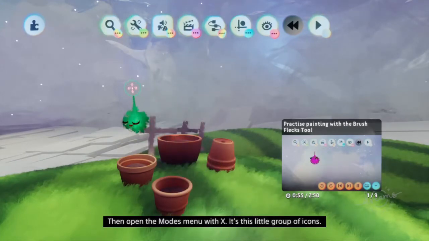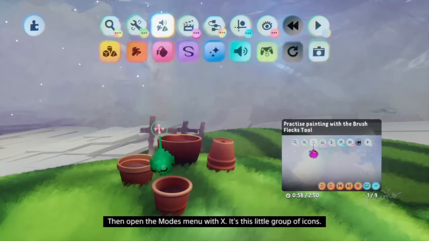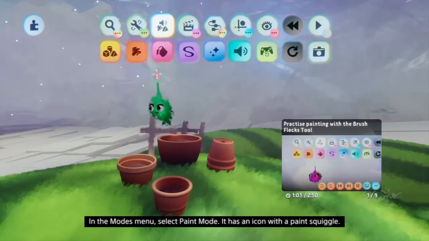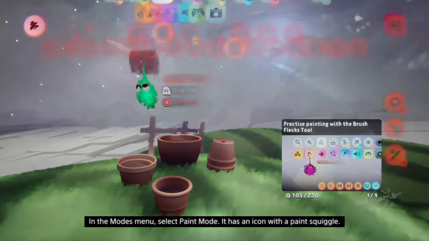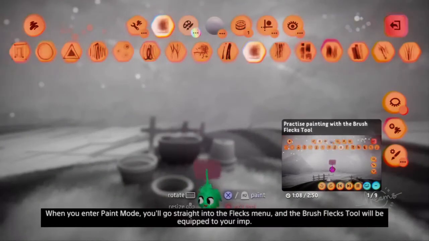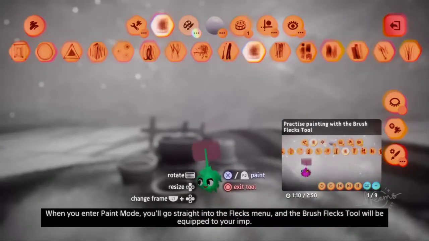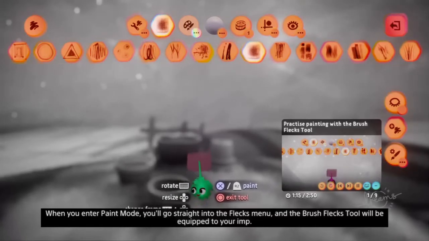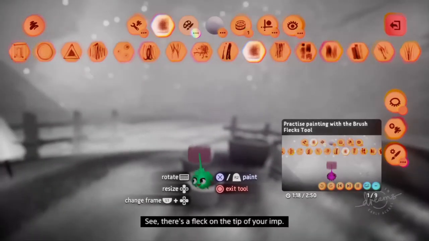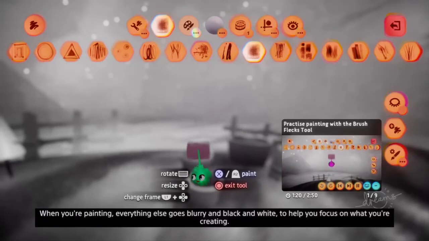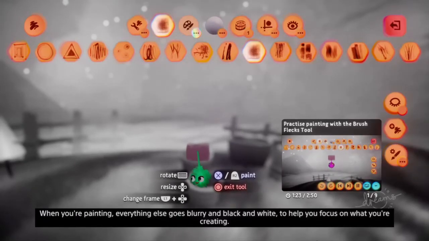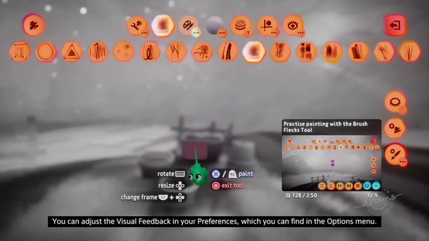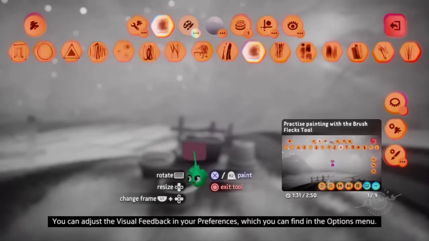Then open the Modes menu with X. It's this little group of icons. In the Modes menu, select Paint Mode. It has an icon with a paint squiggle. When you enter Paint Mode, you'll go straight into the Flex menu, and the Brush Flex tool will be equipped to your imp. See? There's a fleck on the tip of your imp. When you're painting, everything else goes blurry and black and white to help you focus on what you're creating. You can adjust the visual feedback in your preferences, which you can find in the Options menu.